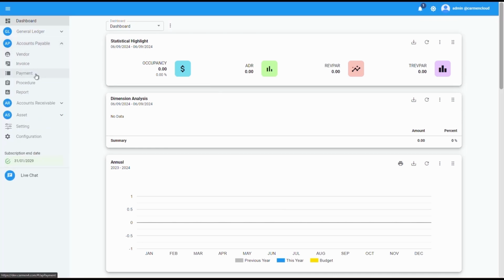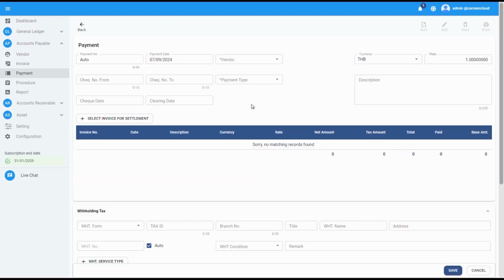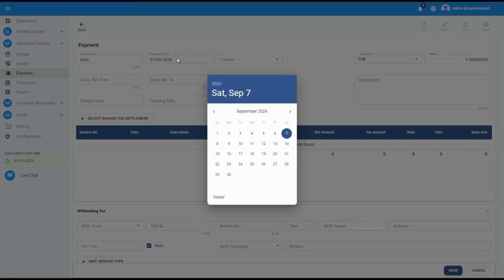Start by going to the Account Payable menu and selecting Payment to proceed with the credit note payment process. Next, locate the Add button on the right-hand side and click it to create a new payment. Now, enter the payment details. The system will automatically generate a payment number in the designated field. Enter the payment date. The system defaults to the current date, but you can change it if needed.